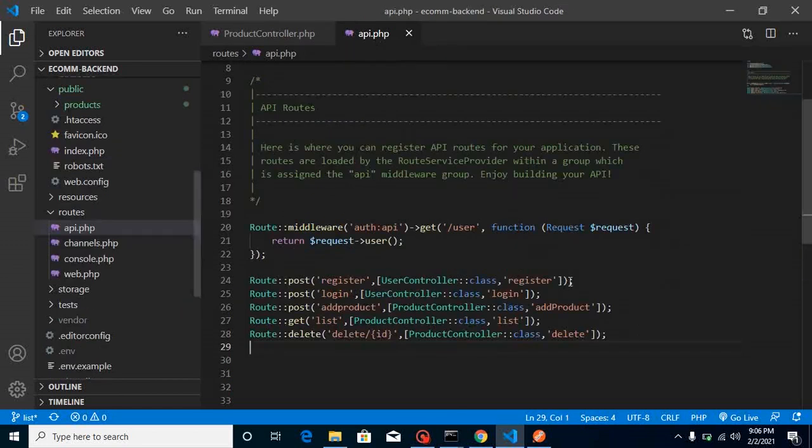And after that, let's make a route for it, and just copy and paste the previous URL so that we can do it very quickly.